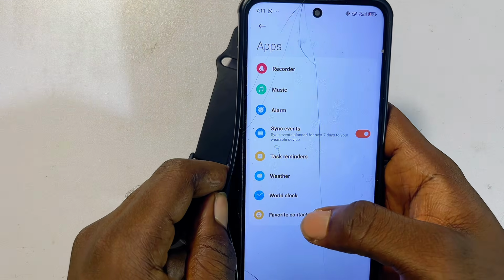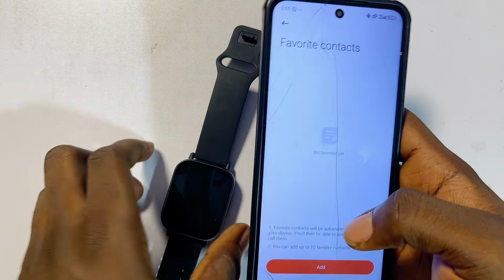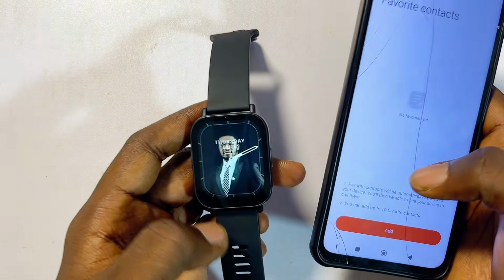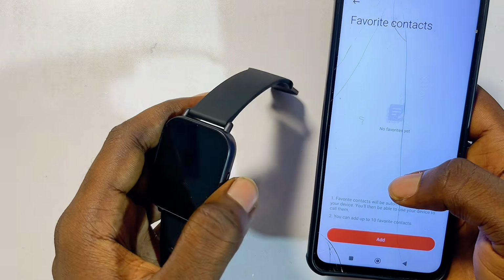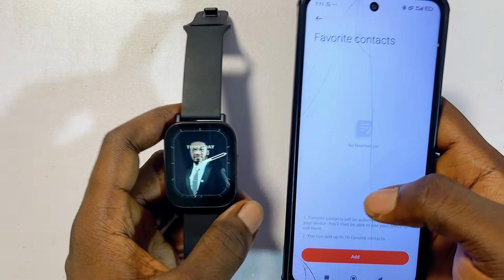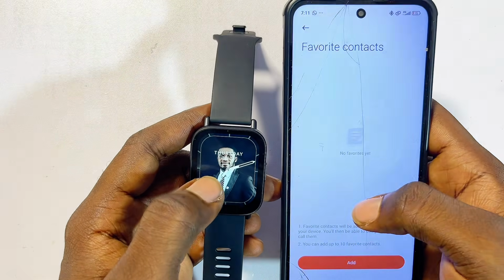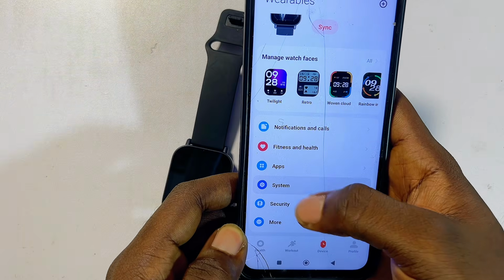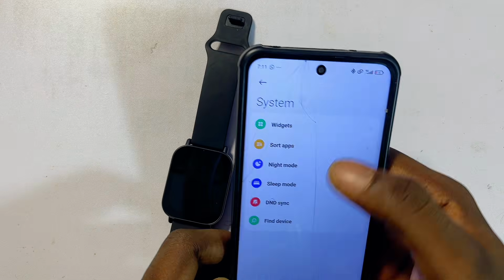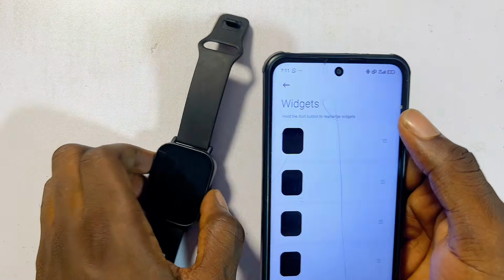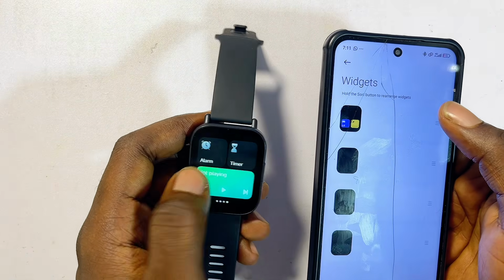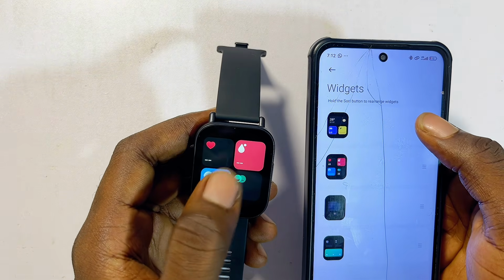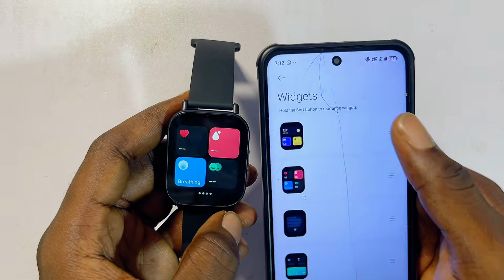You can actually add your favorite contacts, which will enable you to be able to easily make calls. So once you add these, they will actually be saved to the contacts of your Redmi Watch 5 Active as well. And with that, you should also be able to make and receive calls without necessarily having to call the numbers from your phone to your Redmi Watch 5 Active. If you go over to the system settings over here, you can go ahead and add widgets, which is actually on your Redmi Watch 5 Active. So if you scroll over here, there is the option for you to add widgets. You can literally see the widgets I have over here. You can go ahead and customize them directly from over here.